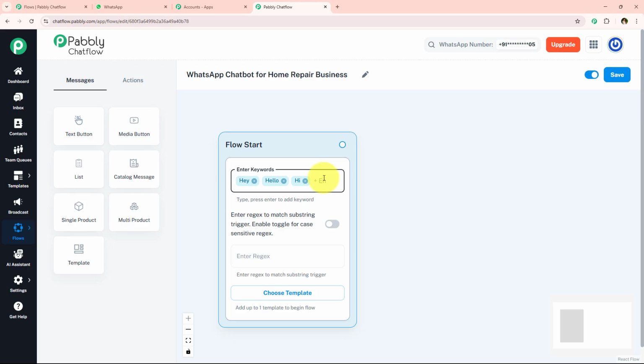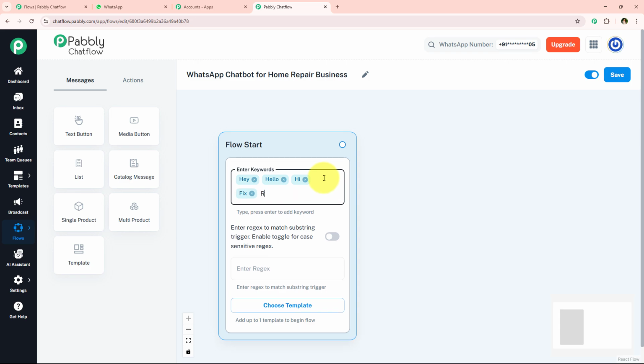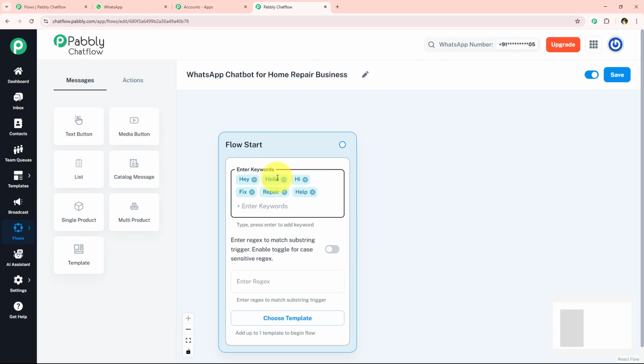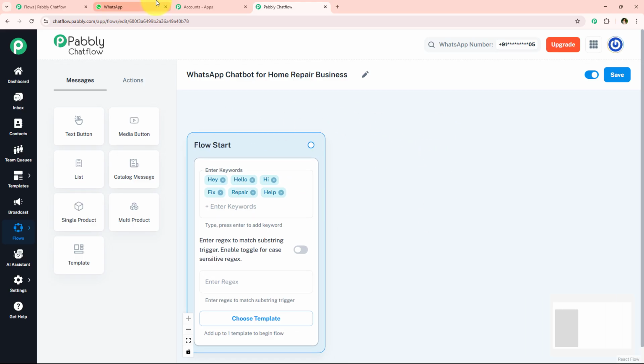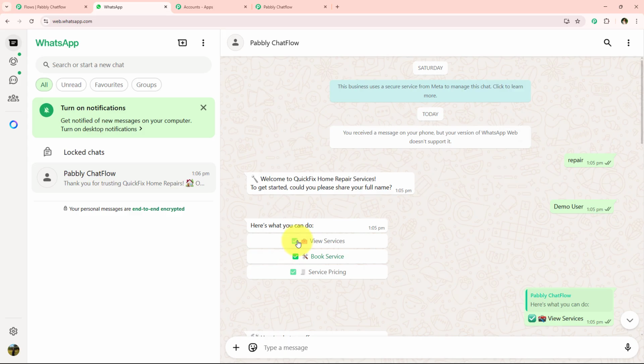And now I'm just going to add some keywords related to my home repair business, which is fix right over here. And now I'm just going to add a keyword which is repair, and then a keyword which is help. So as you can see I've successfully added these six keywords. You can add as many keywords as you want. Alright, now we're going to move on further. Now what I want is that whenever my user sends me any of these keywords, I want to ask them for their full name, right?